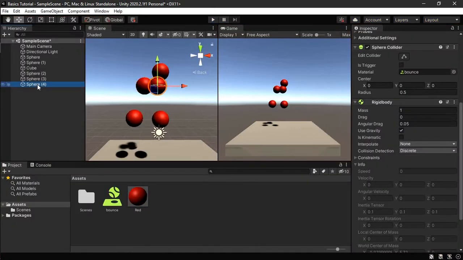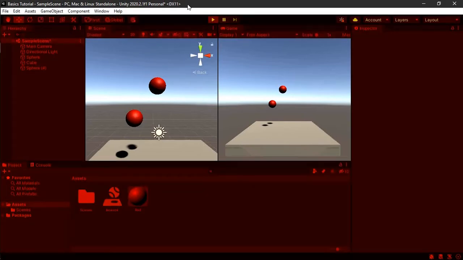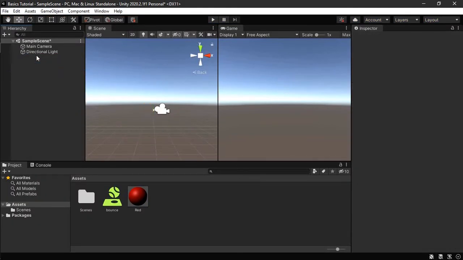So let's delete some objects so that we can see clearly. So yeah, that's it for the physics. So now I wanted to delete all of that.